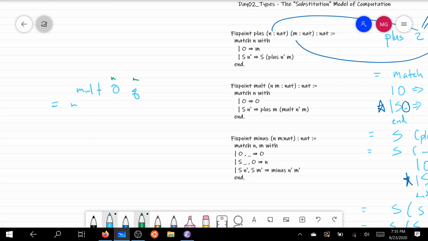Okay, so now we'll match 0, because that's n, with, if it's 0, we'll just return 0. Otherwise, s of n prime plus q mult n prime q. Okay, but which branch are we in? We're in the first one. 0 is 0. So we'll just return 0.